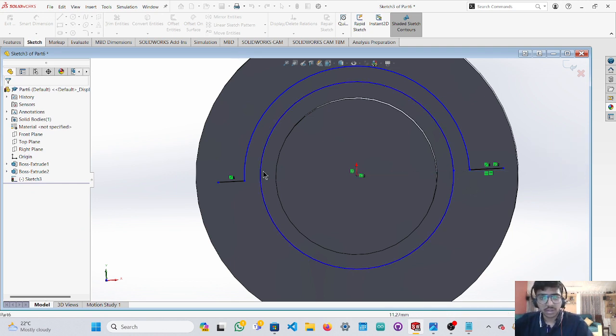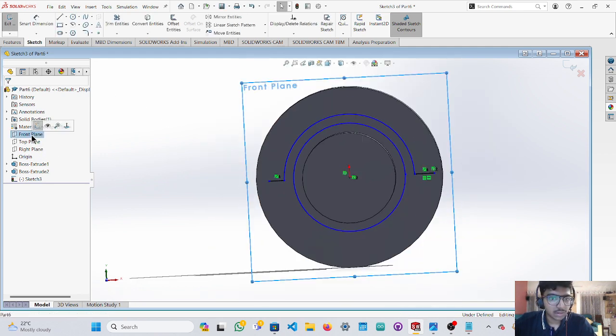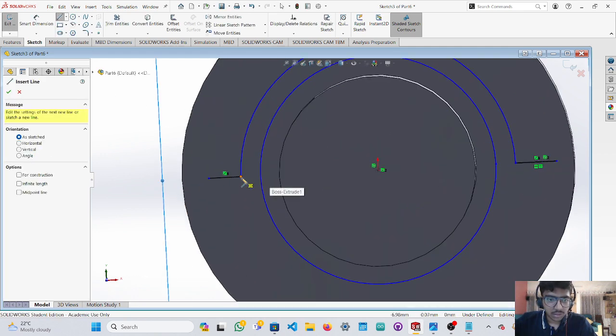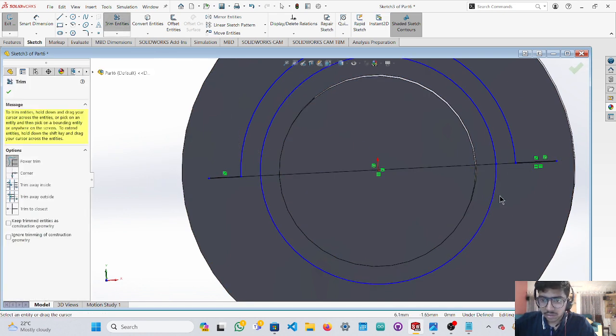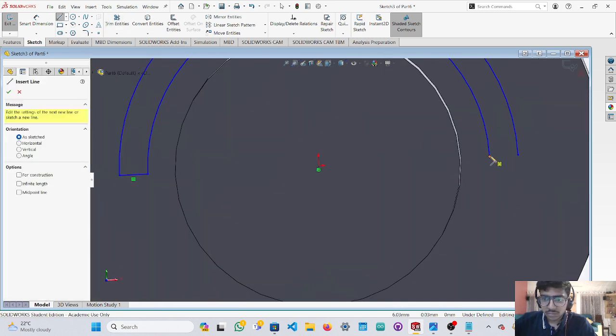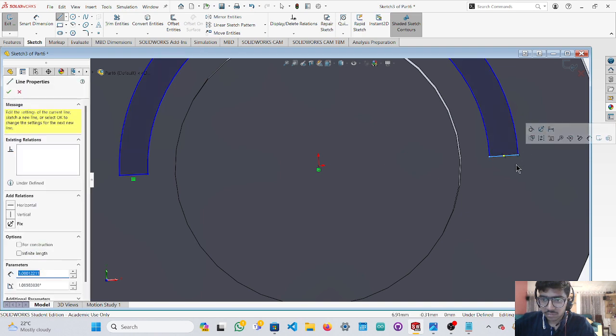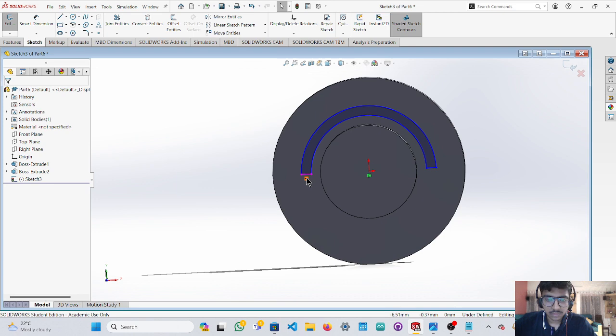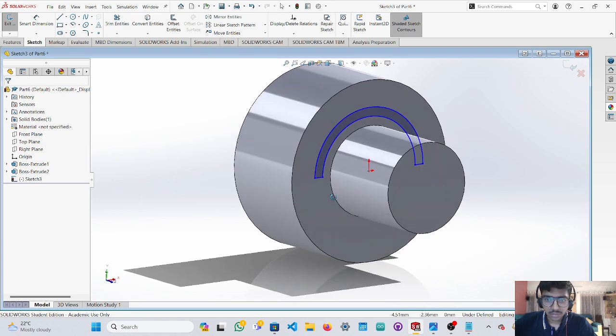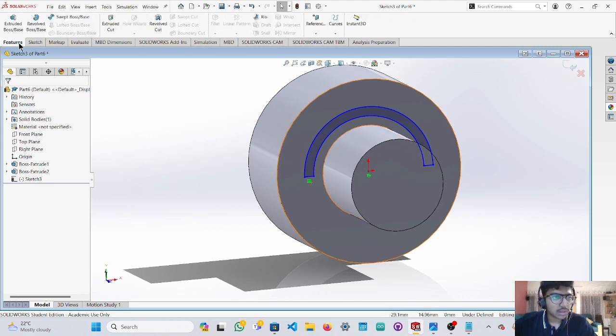Okay. Now come back to the front plane. Continue drawing a line here. Yep. Trim this, trim this, trim this, trim this. Join these two. Extrude it.